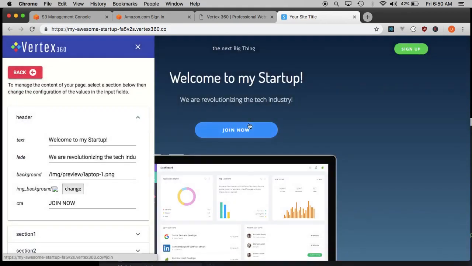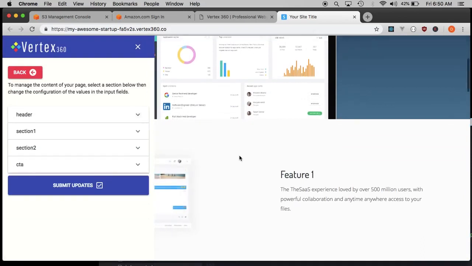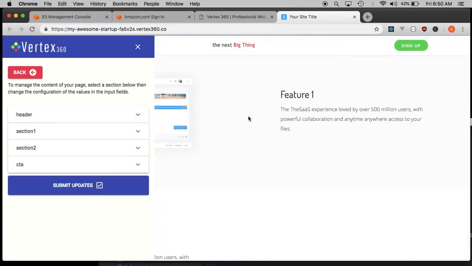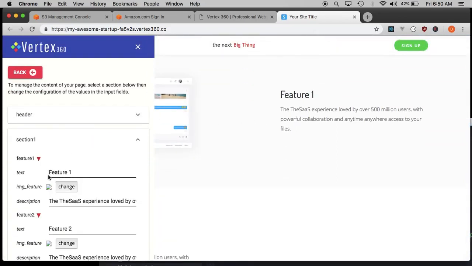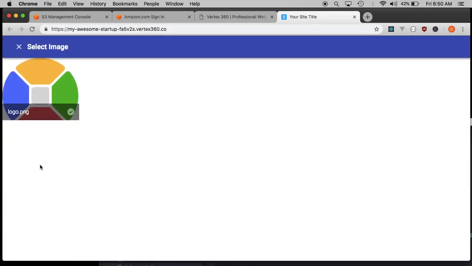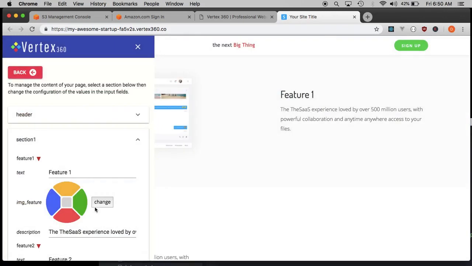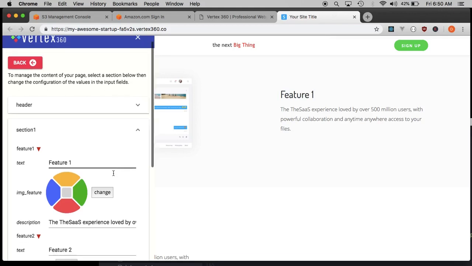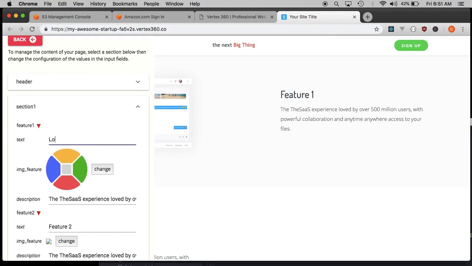I'm not going to do that here. I'm going to scroll down to another section. So you see where it says Feature 1? That's down here in Section 1. I'm going to change the image and select the logo, and then here it is.